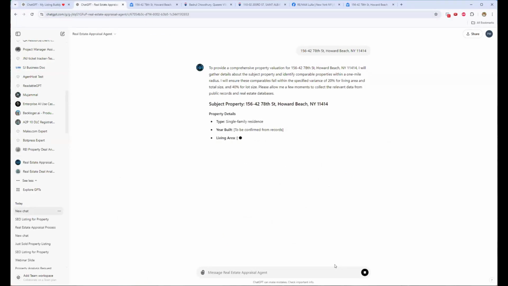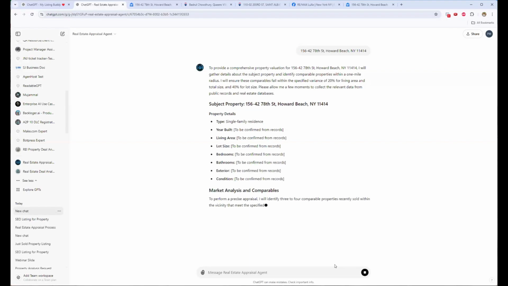And what it does is it provides a comprehensive property valuation. It tells you the details of the home, and it tells you, based on market analysis, what similar homes have sold for in the market.